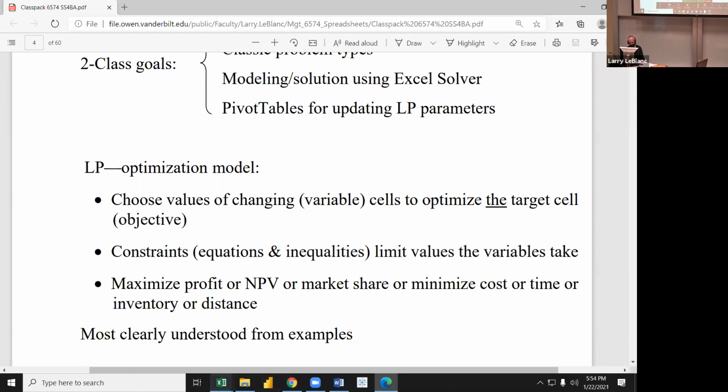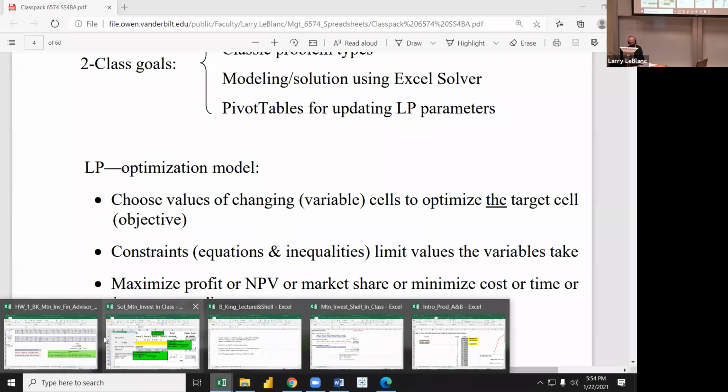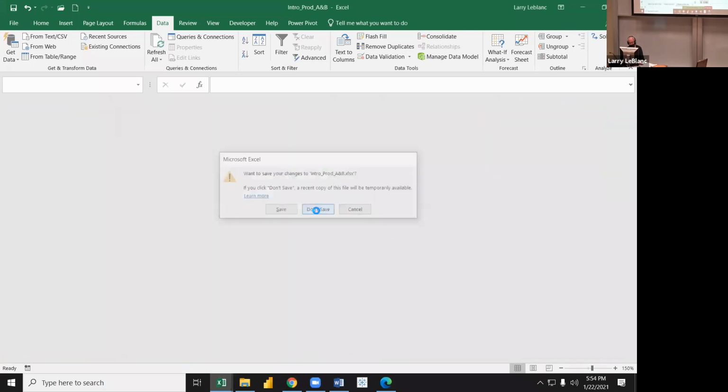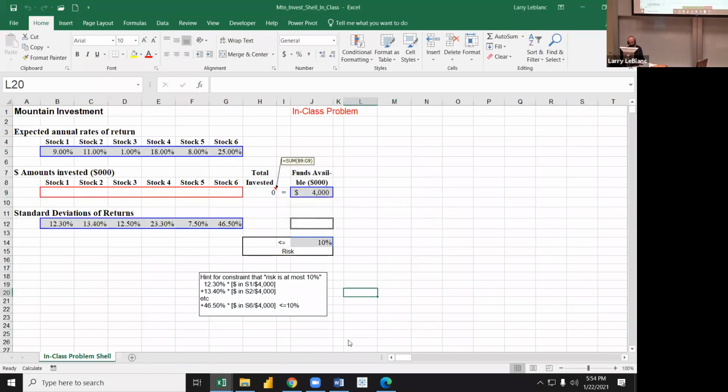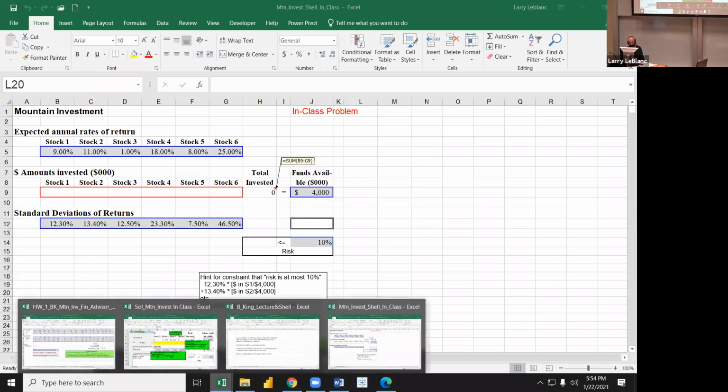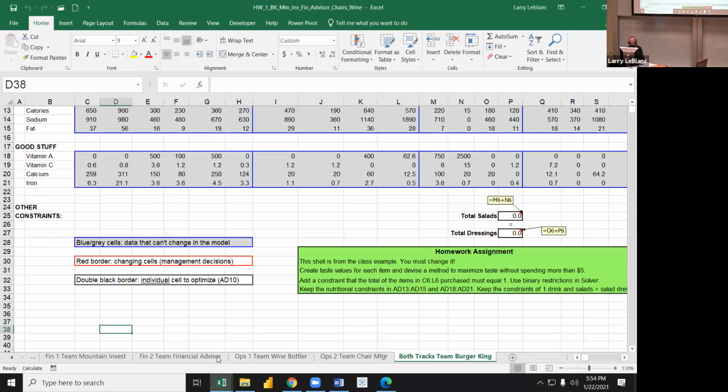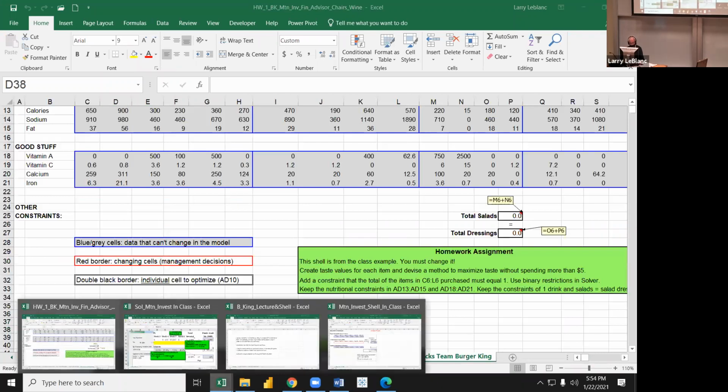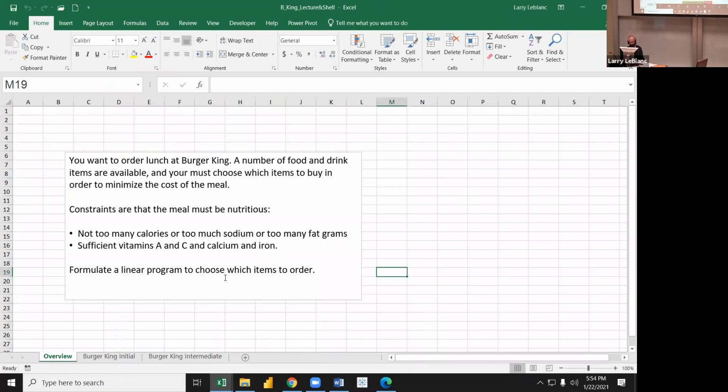Next example, Burger King. Nope, that's the wrong one. B King, lecture and shell.